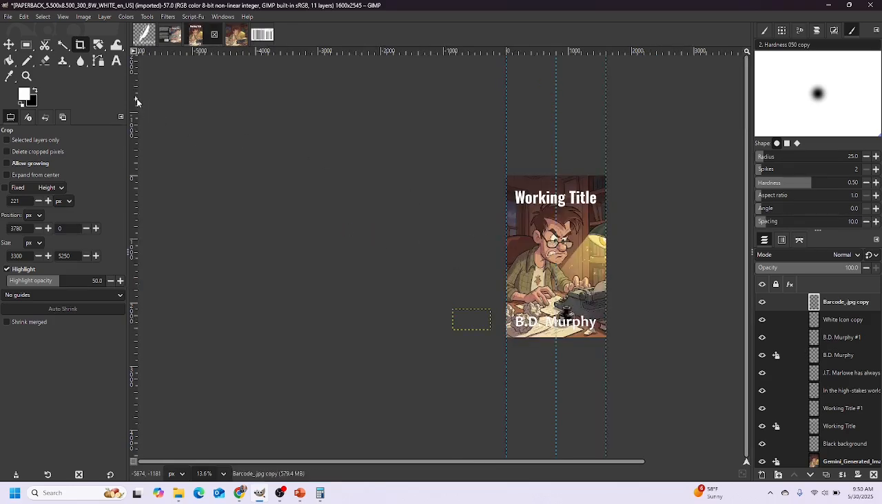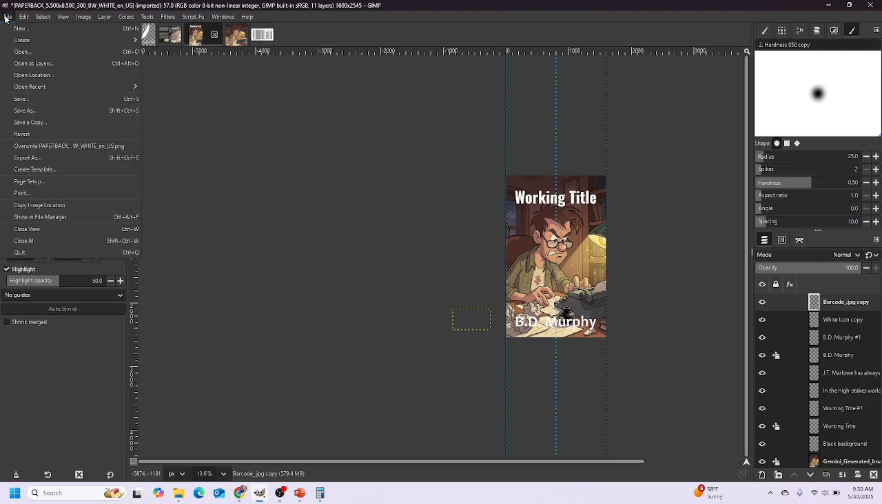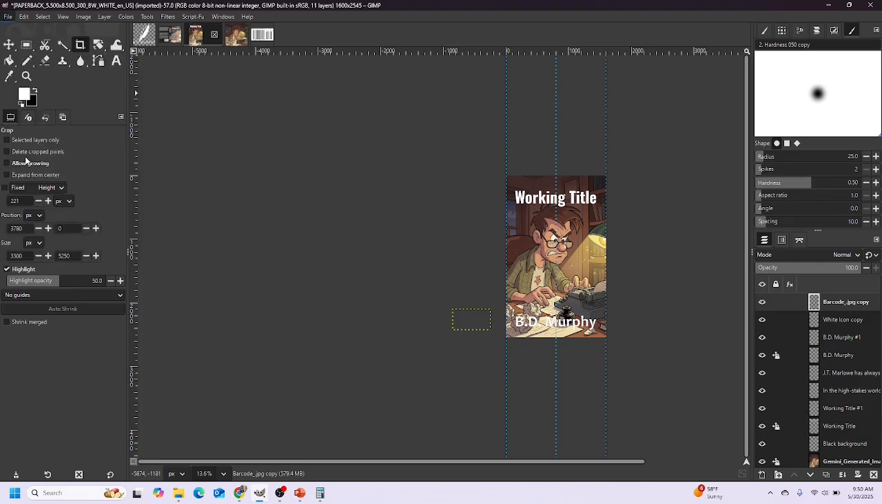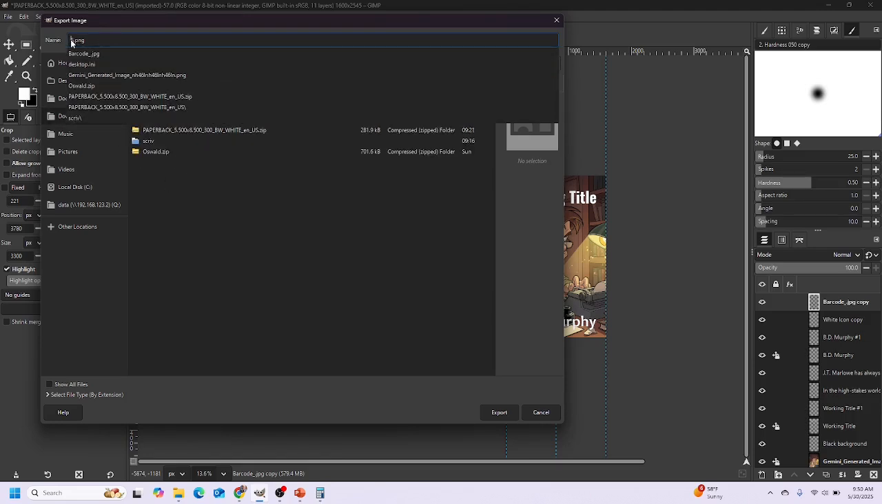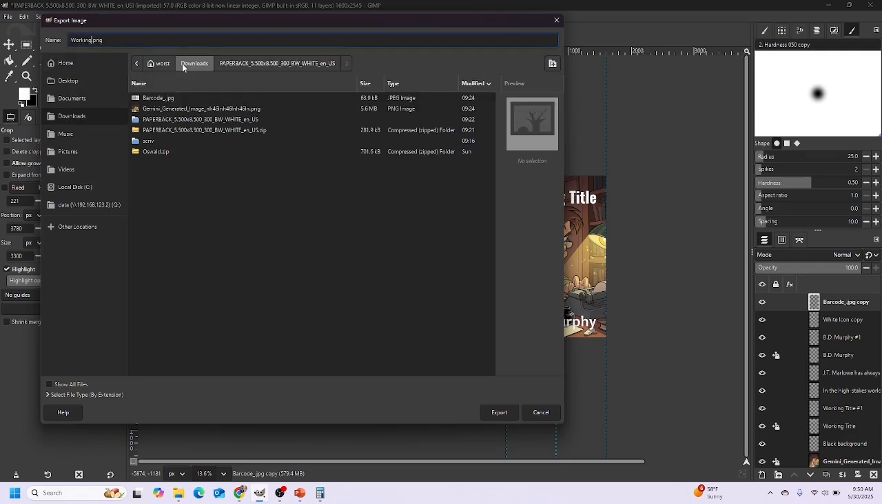Okay, now I need to export it. That's the process in GIMP. I'm going to export it as a PNG file, but I don't want it to have that name. And I don't want it to be in that directory. So let me go to the Downloads directory, and the name I'm going to use is Working Title, Front, 1600 by 2545.